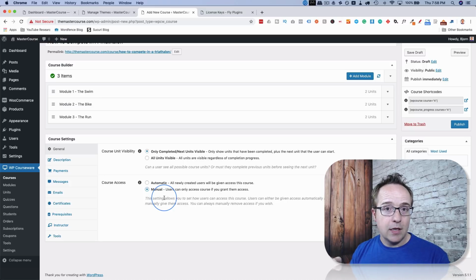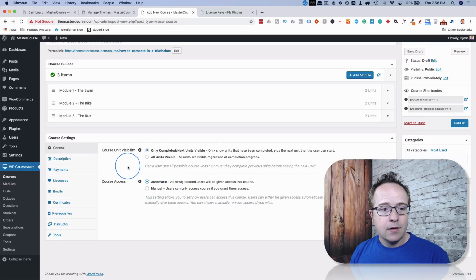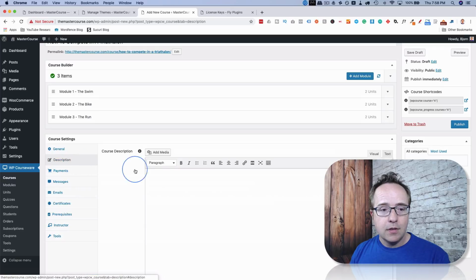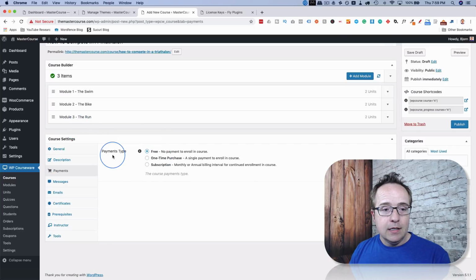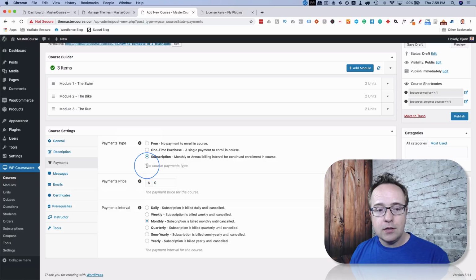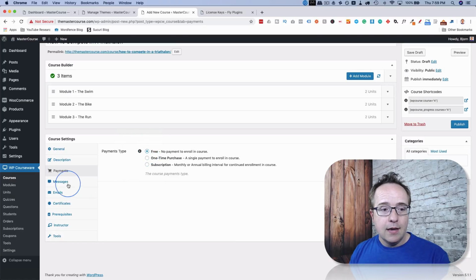And if you have something like WooCommerce and a payment gateway, and you sell courses as products, and people get access after they pay, that will overwrite whatever you choose here. This is only relevant if you're not selling the courses on the site with a payment gateway. We also have the ability to add a description, which is a course description, pretty self-explanatory. Payments, you can select the payment types for the course: free, one-time purchase, subscription, and whatever you set here is also overwritten when you use something like WooCommerce. So this is if you're not using WooCommerce.